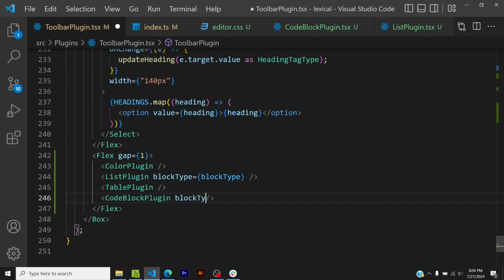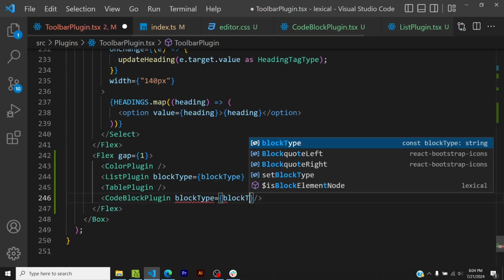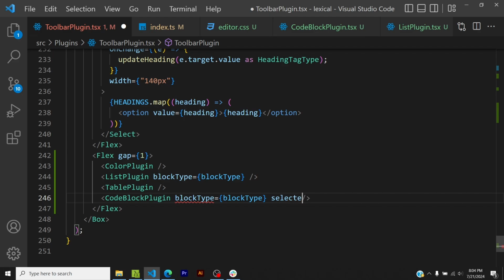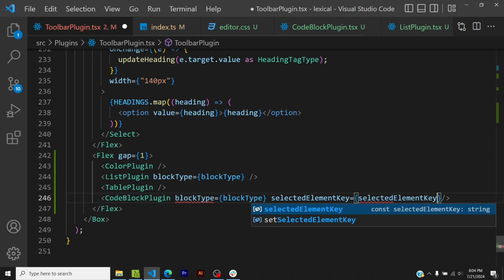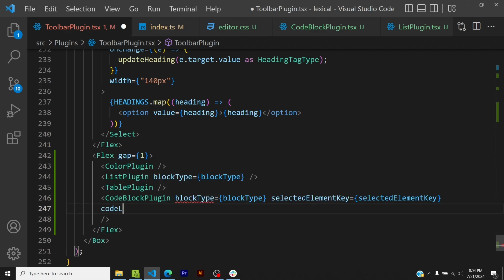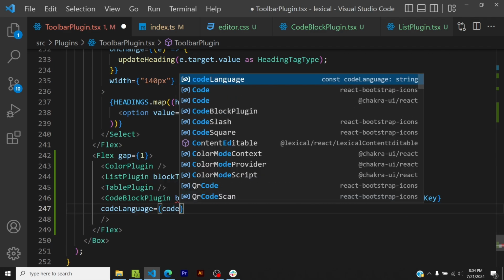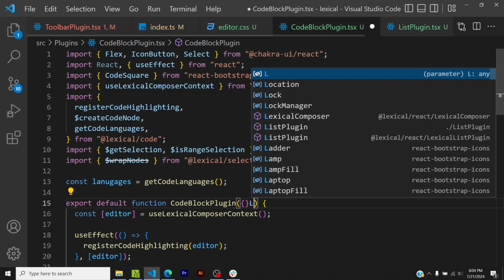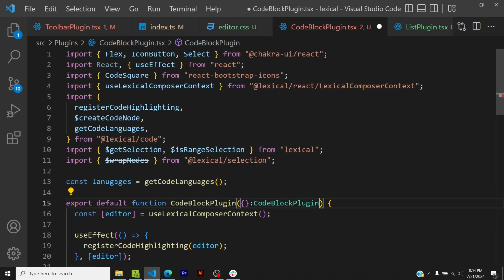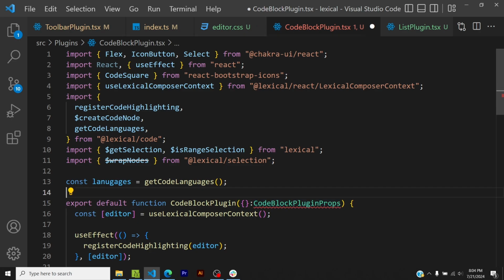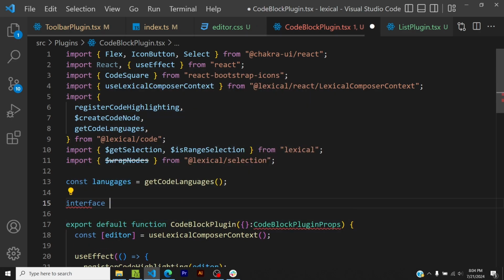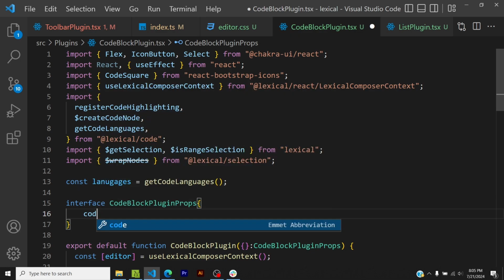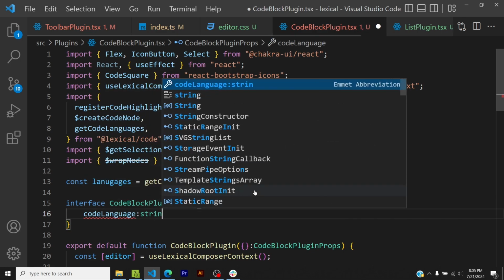So blockType is equal to blockType, selectedElementKey, selectedElementKey, and then codeLanguage would be codeLanguage. Great. Now let me add the types for those. So CodeBlockPlugin type would be CodeBlockPluginProps interface. So codeLanguage would be string.